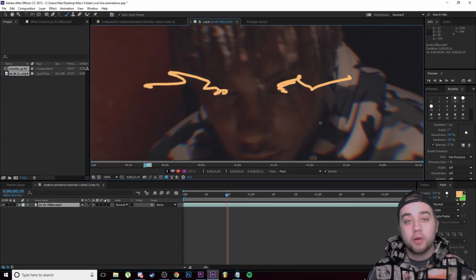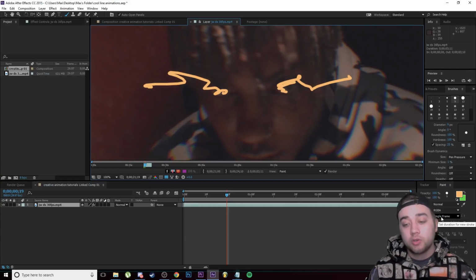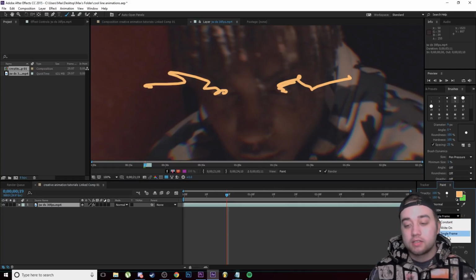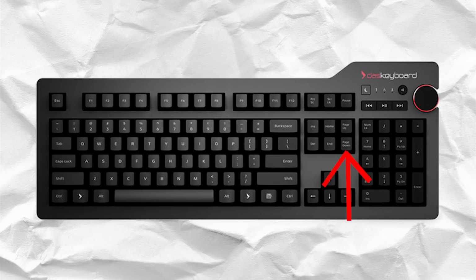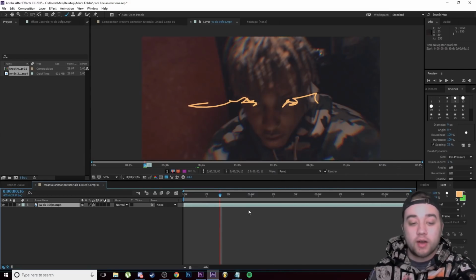Once you've selected your paintbrush tool, just zoom in, and you're just going to draw any kind of pattern that you like. Now, once you've done that, over here in the bottom right where it says paint, make sure duration is on single frame. This is super important. If it's on constant, it's not going to work. Make sure it's on single frame. Once you've done that, just click the page down key on your keyboard. That's going to move you over one frame, as you see right here.